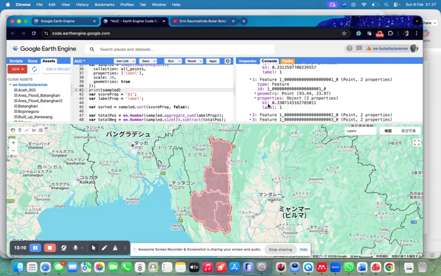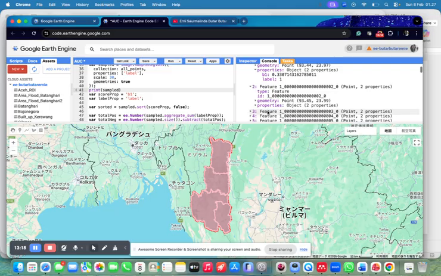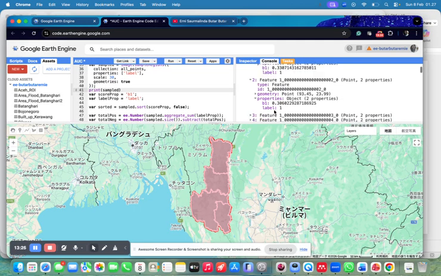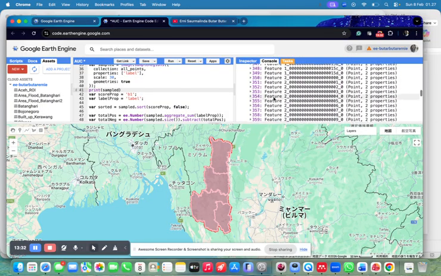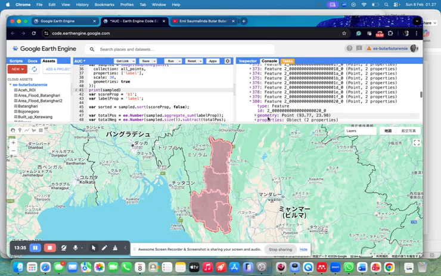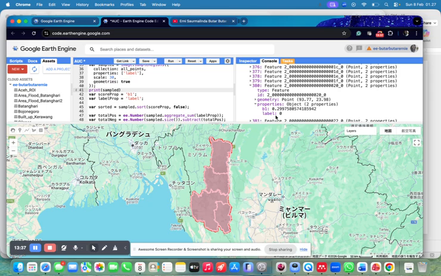For label 1, the score property is 0.3307. Every feature has its unique B1. Just try this one. This one is different: the B1 value is 0.26 and the label is 0. Okay, that's about the properties here.